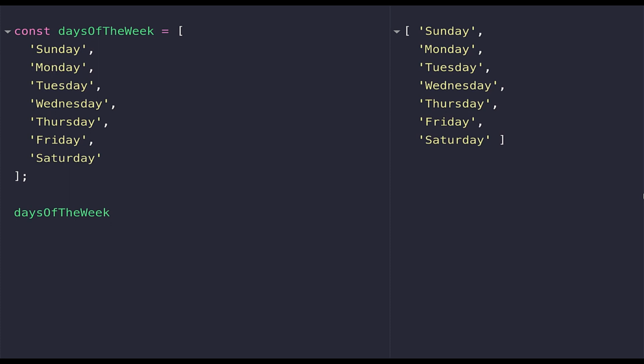So one thing that loops are really useful for is to loop through the items in a data structure, particularly an array. We might want to go through all of the items in an array and perform some action with them, or perhaps just display the contents of the array to the user. So to demonstrate this, I've got an array that has the days of the week set up in it.